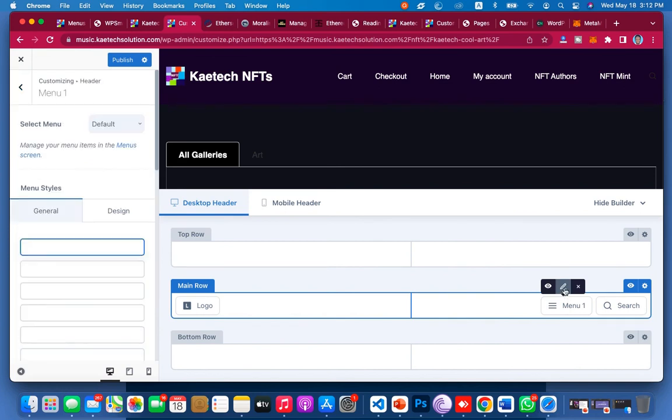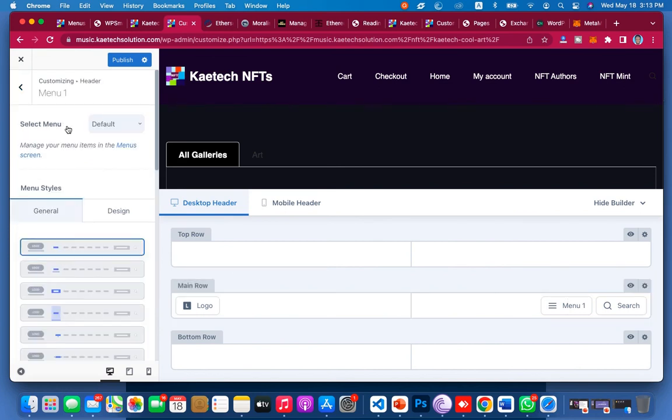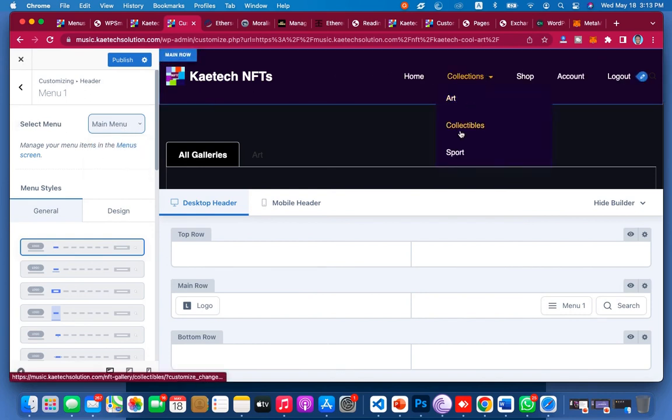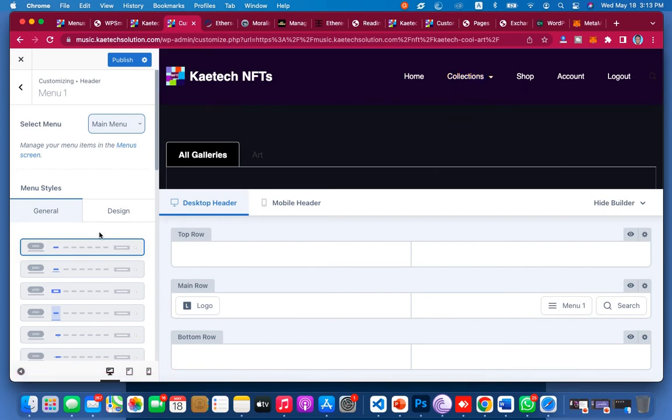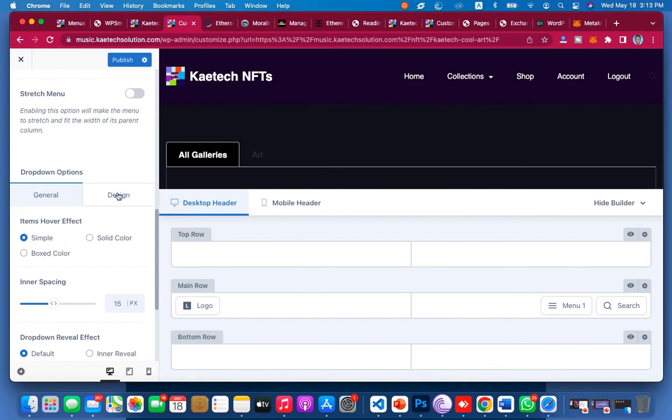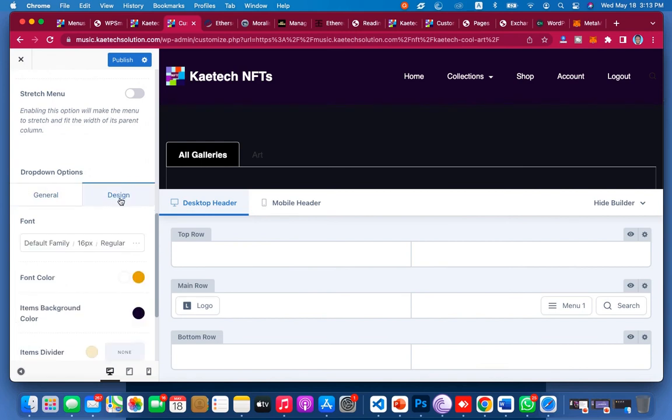It is menu 1. Change it to select menu over here. Okay, just click on main menu. It's going to give us our collection. Okay, yeah, very good. So now we have this one over here. Now I'm going to scroll down over here and then click on this one, which is design.